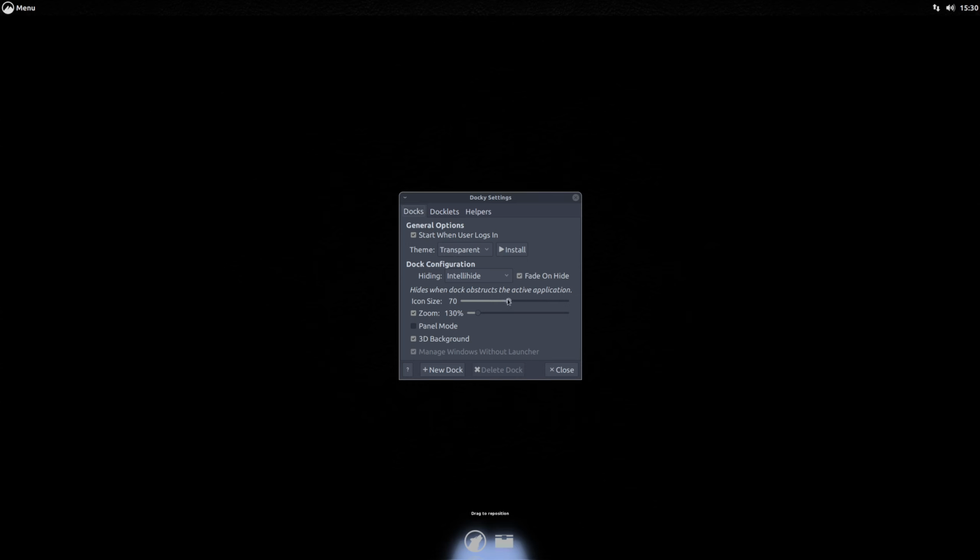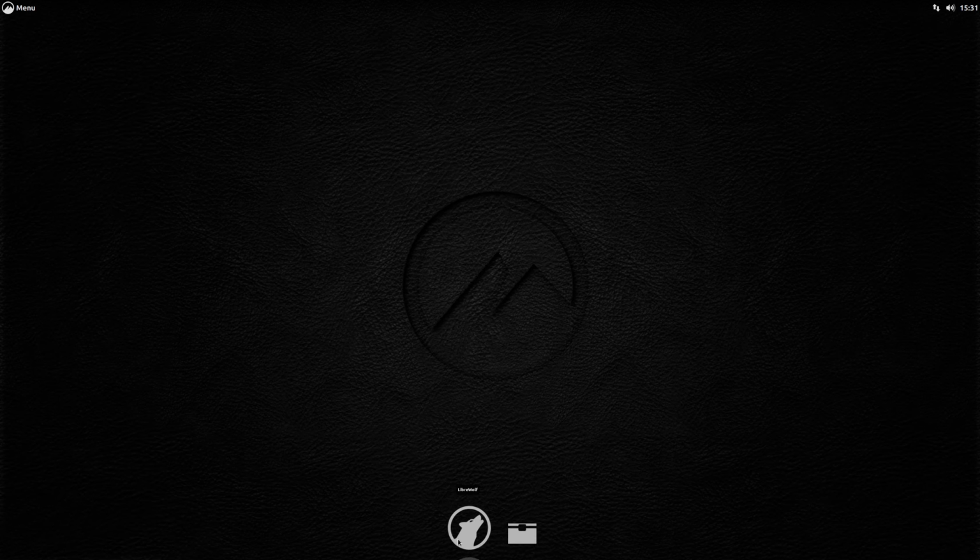And we can bring that up a bit. I don't have a lot of zoom in. I have 130%. I have it in tele-hiding and always have the 3D background on. I think it looks so much better.